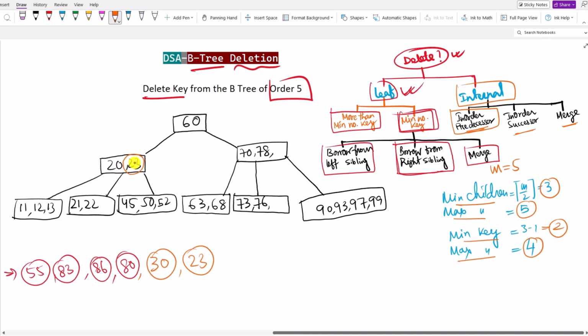Now this node is one internal node, so that means we can replace this with the in order predecessor. But because this node has the minimum number of keys, we cannot perform this. So we have to use the in order successor. In order successor means the minimum value on the right subtree. So here 45 is the minimum value. So this is the in order successor. That means we can delete 23 and we can replace this with this in order successor.